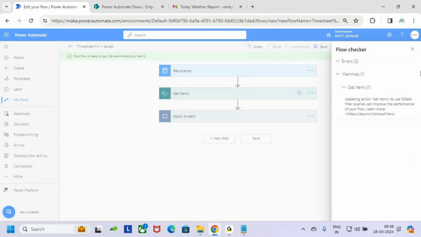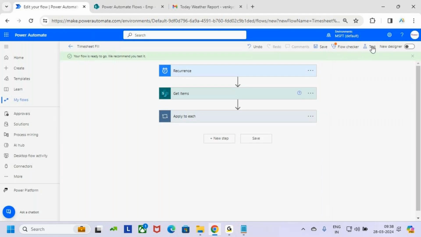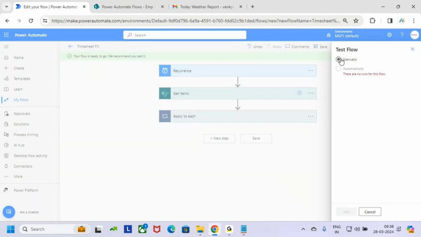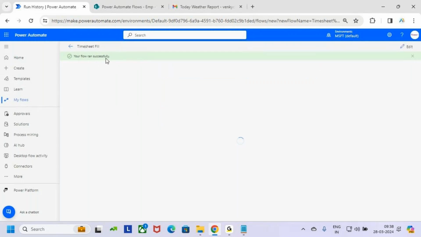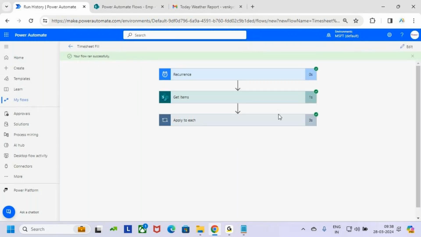Now your flow is ready. Now test the flow for the first time. Manually test the flow. For the first time you need to test it manually, but from the second time onwards, every Friday at 4 p.m. automatically this flow will run and it will send the email to the employee regarding to fill the timesheet. Now see, your flow is running. The flow is completed.